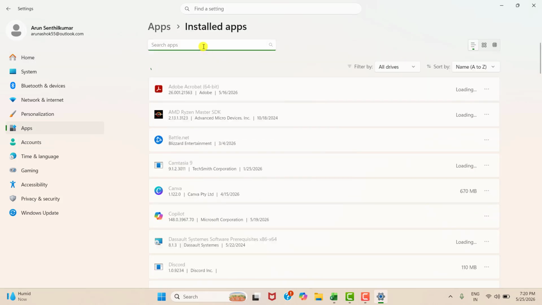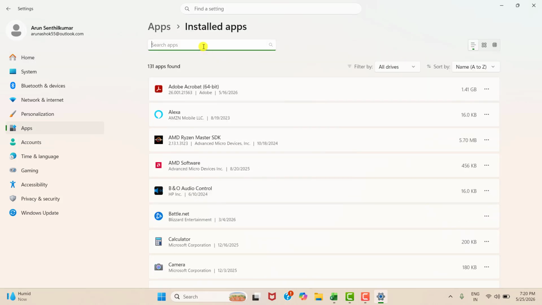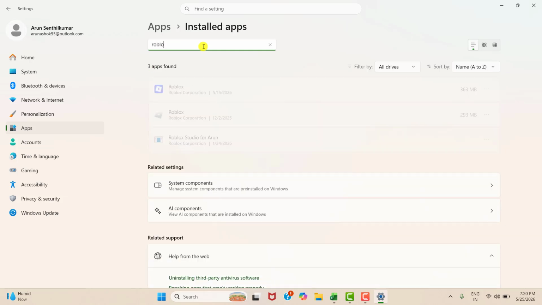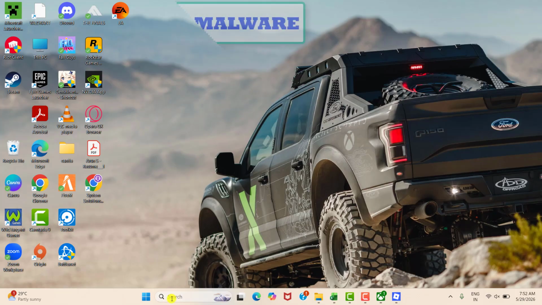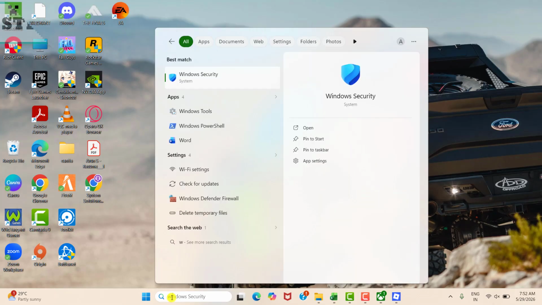And the fourth step is to reinstall Roblox completely. For that you need to enter into apps and then installed apps, search for Roblox. Please uninstall the Roblox over here, and then please reinstall the Roblox and play the game.